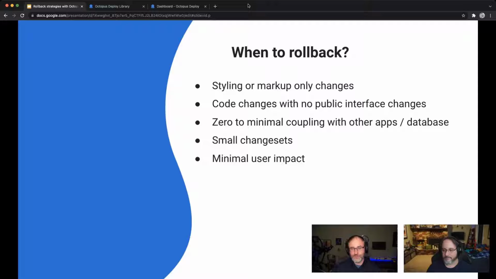I also found that I would make a lot of styling and markup only changes or JavaScript changes because the app I was working on was an Angular app. If all I was doing is making some UI changes, then there was a much higher chance of success rolling back, especially when you're deploying to test 20 times a day. The difference is so small, and so that's when you know, yes, I can in fact roll back.